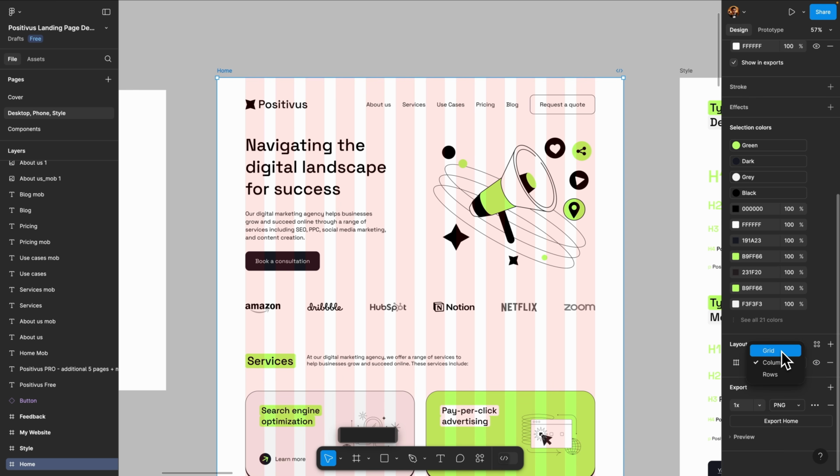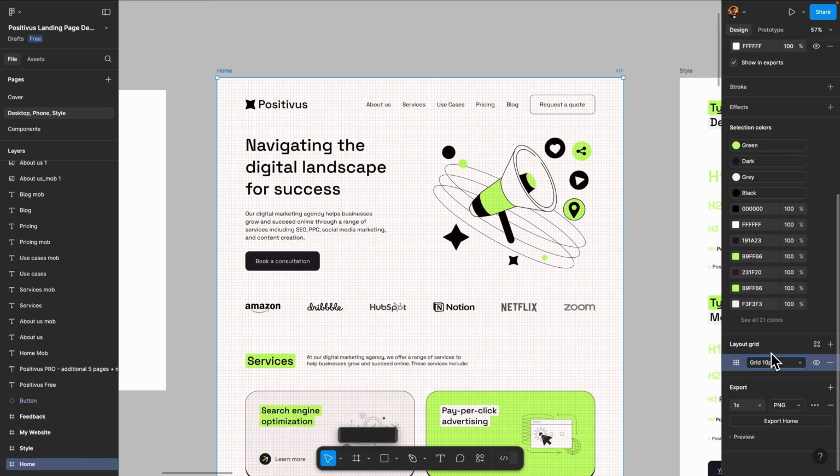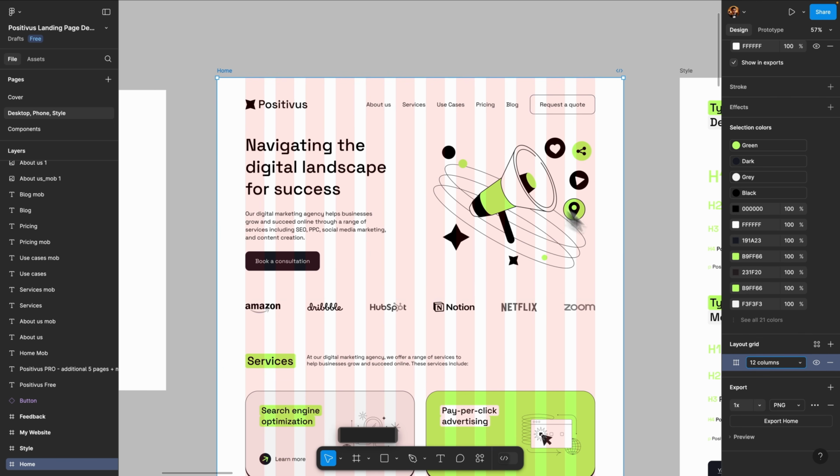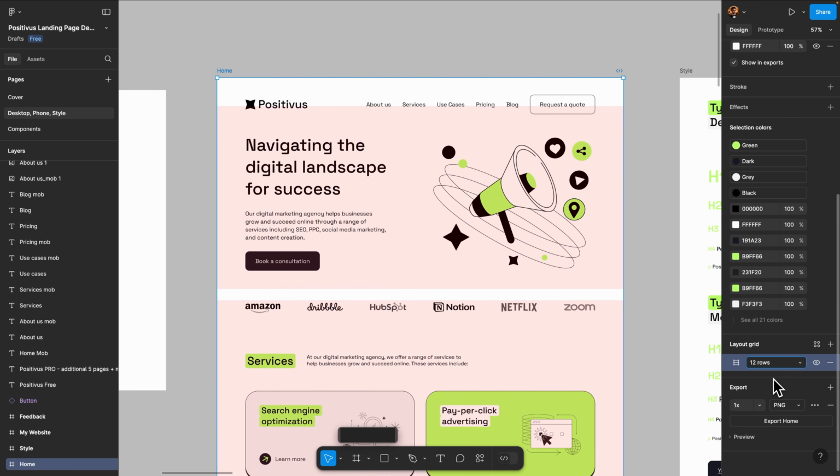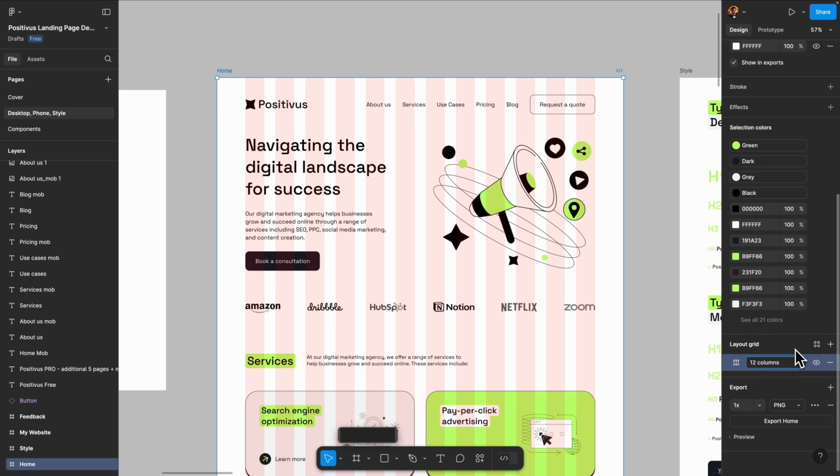We have 3 different types of grids in Figma. We have grid, like that. We have columns grid, like that. And we have rows, like this. Okay, usually we use column grids, and if you want to adjust the preferences of this grid, you can just click on this icon. But for now, let me show you how you can add a grid to your frame.